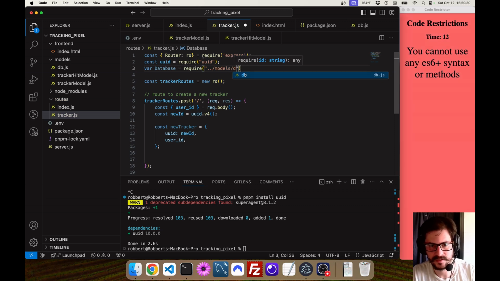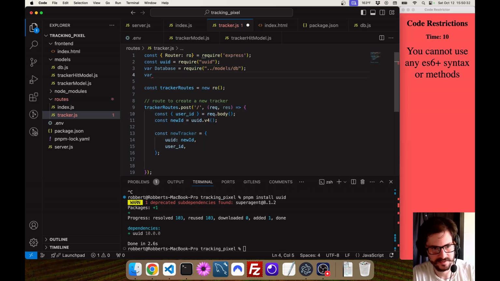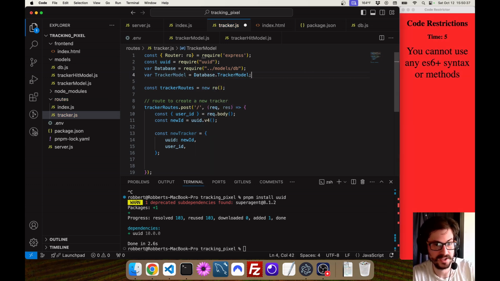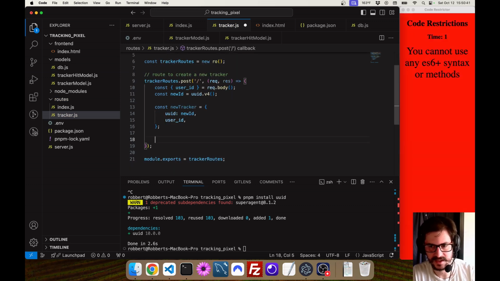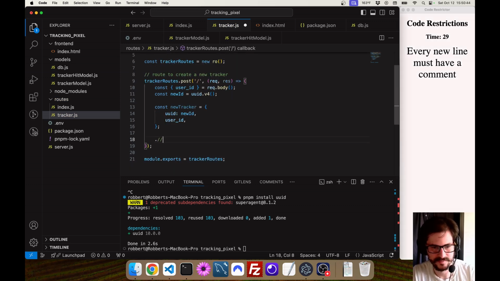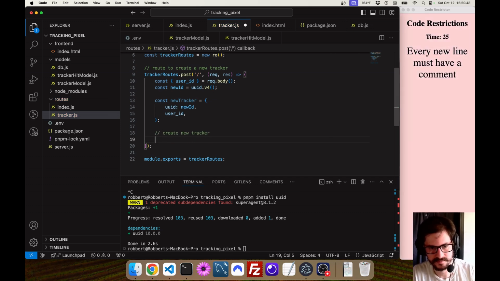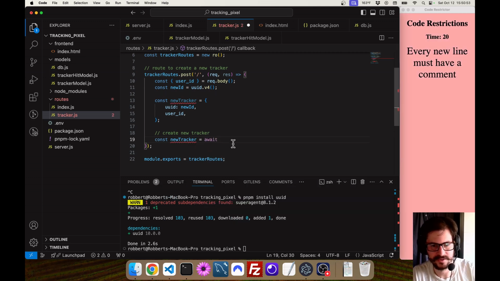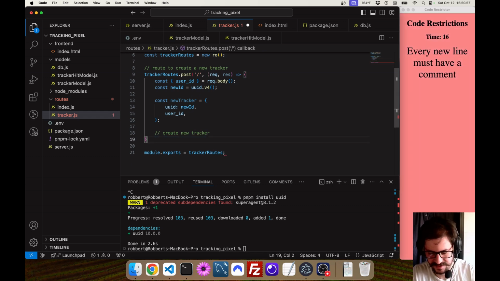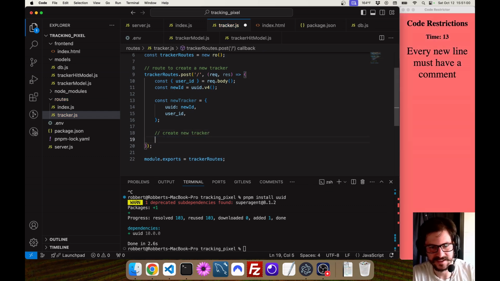models DB. And then I have to say tracker model equals database dot tracker model because spread operator is an ES6 thing. So then I can't await. Okay, cool. Create new tracker. Tracker equals await. Oh, you know what? I can't even await. It doesn't even make sense for me to await here because this is not an async await thing. Okay, then I'm just gonna say tracker model.create.